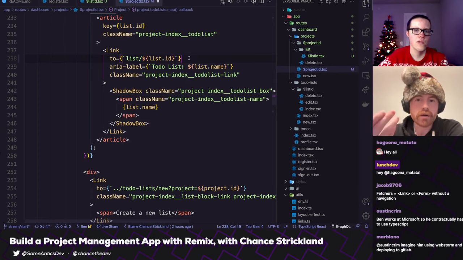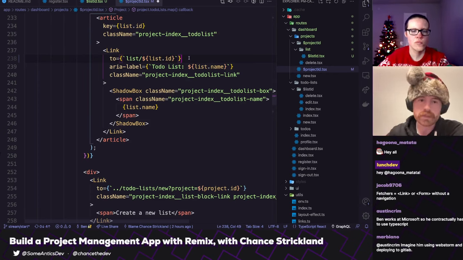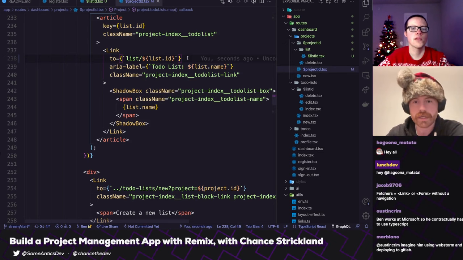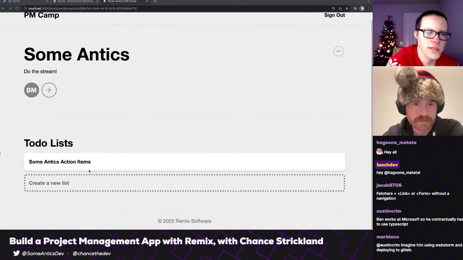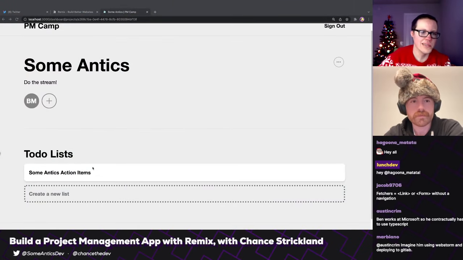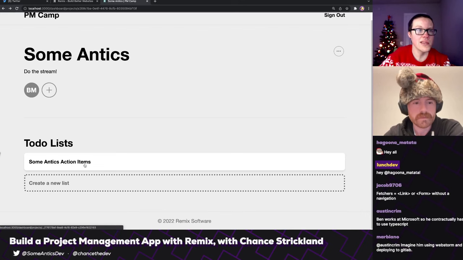Okay. So now, where's this going to link? It's going to link relative to your current route, which is your project ID. So dashboard slash project ID slash list slash list ID. Putting that to the test now. We'll see what changes, if anything.